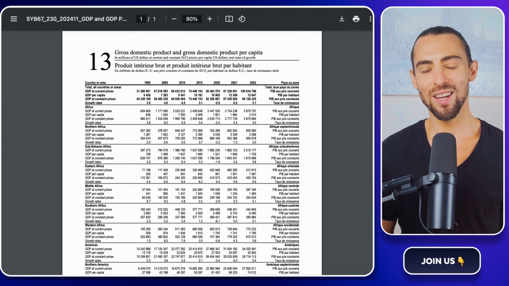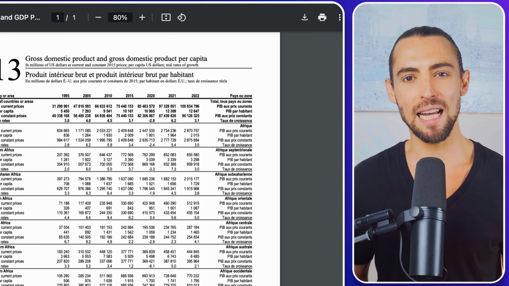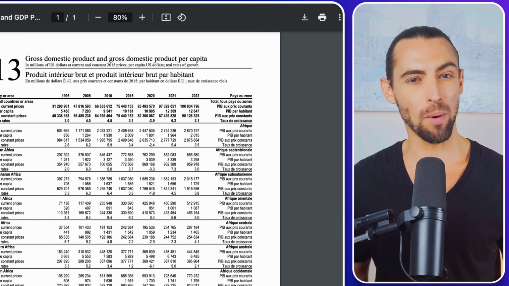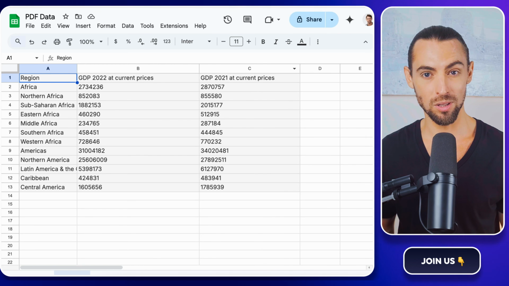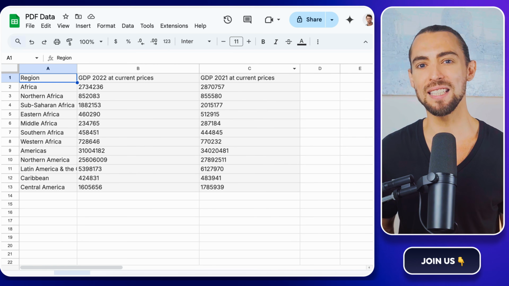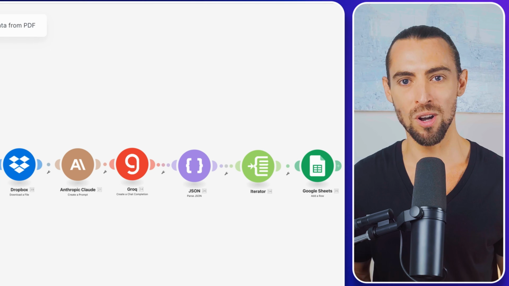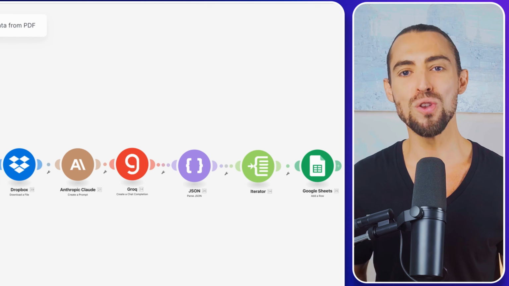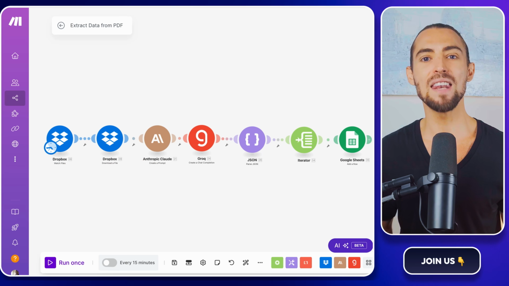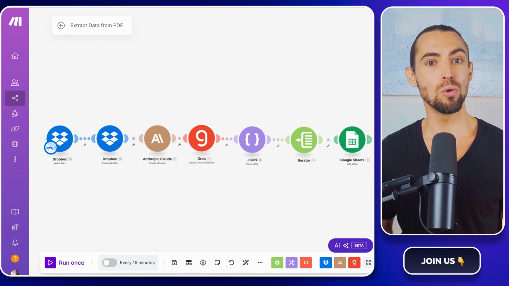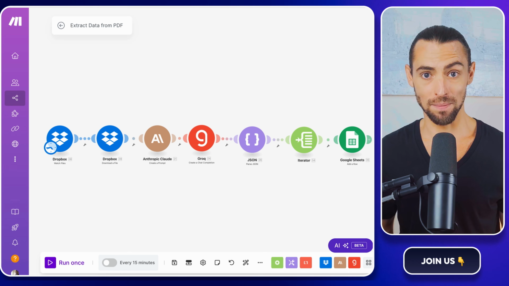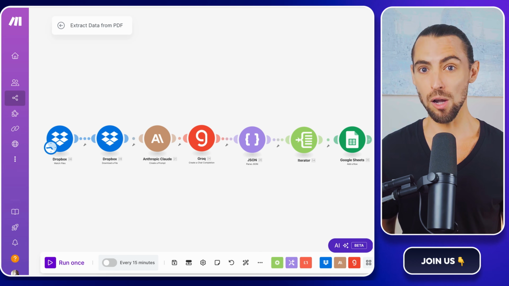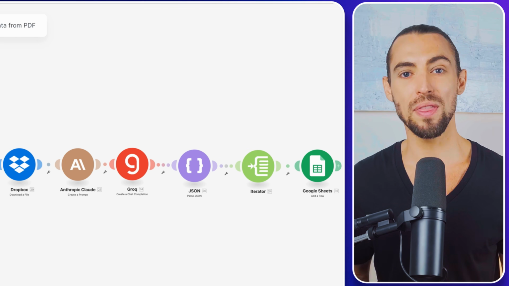Hey there, everyone. You know that moment when you're staring at a PDF, wishing the data would just jump off into a spreadsheet on its own? Yeah, we've all been there. But today I'm going to show you exactly how to make that wish come true, 100% automated, no coding skills required. And no, this isn't one of those too good to be true hacks. It's legit, it works, and by the end of this video, you'll feel like a tech wizard without breaking a sweat.